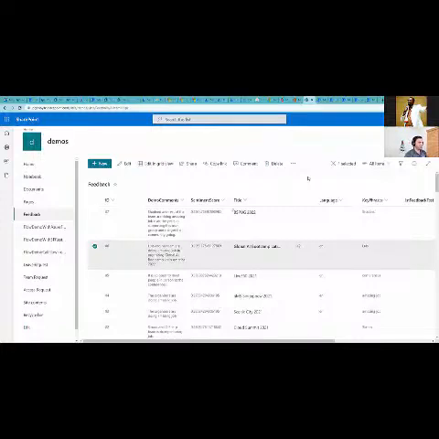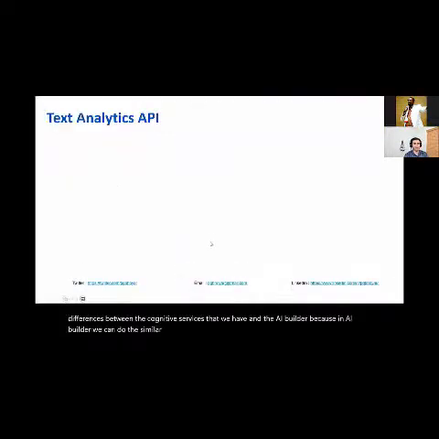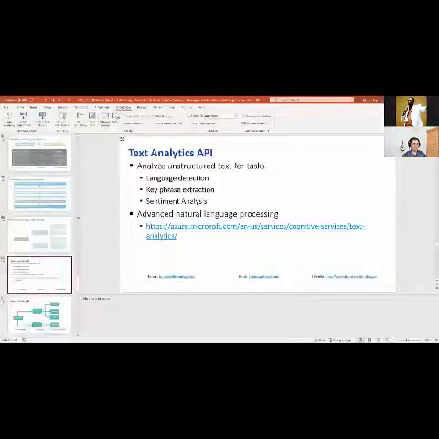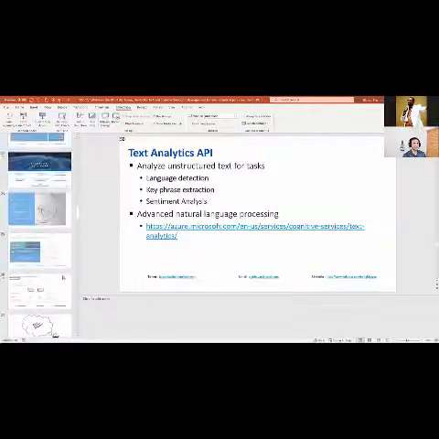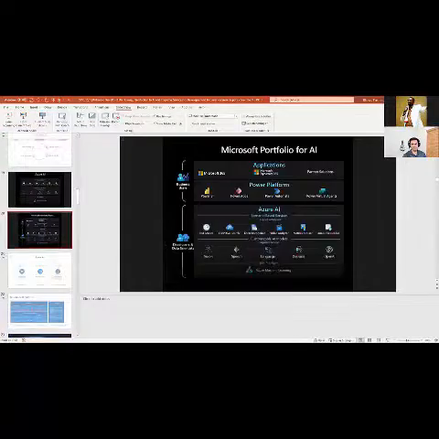services. Now, coming back to the question from Dan, which he asked: what are the differences between the cognitive services that we have and AI Builder? Because in AI Builder, we can do a similar operation. For that, I would like to go back to my slide deck here and bring back the slide that I had previously.